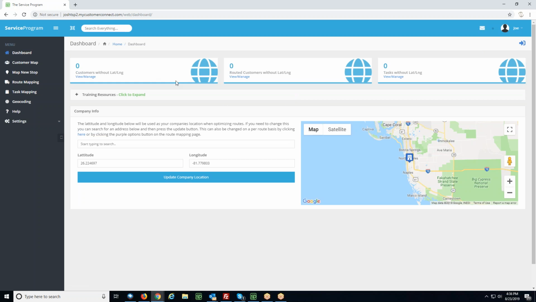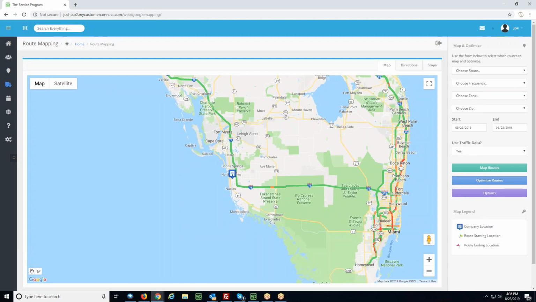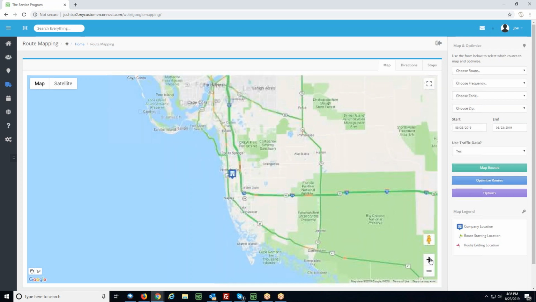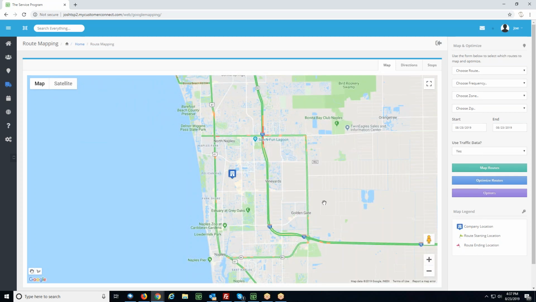In a previous video, we discussed how to get coordinates for your customers. At this time, I'm going to head directly to the route mapping module. So once I select route mapping from the panel on the left-hand side there, it will bring us to this screen, and it should load a map, and there will be an icon on that map for where your company is located. From there, I'm going to head to the panel on the right-hand side. This is where we would need to begin to input some parameters so that we can optimize our route.